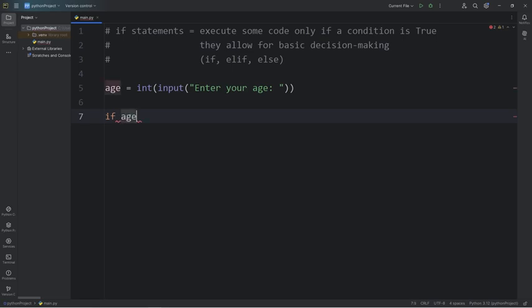Let's check to see if the user's age is greater than or equal to 18, colon, then any block of code underneath an if statement should be indented. If this condition is true, then we will perform the following. Let's print the following message. You are an adult. Let's perform a test run.